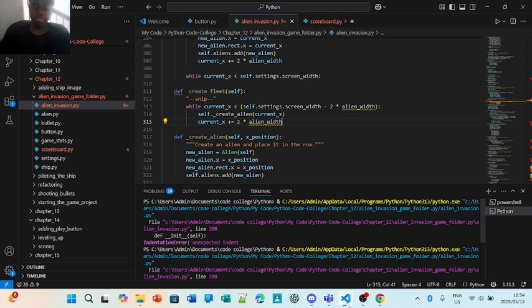I hope you realize what I've actually done for my chapter 14 of Python. That's what I did. It's just more methods for my bullets, my ship, and I also added a button and scoreboard.